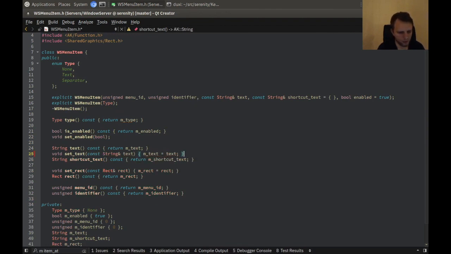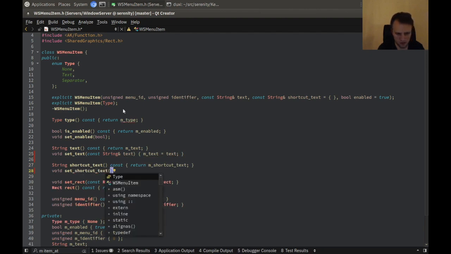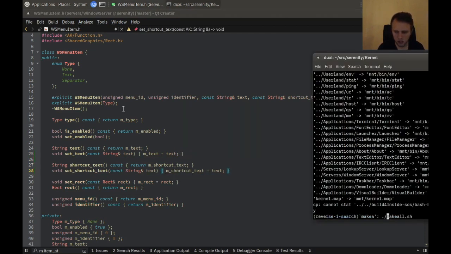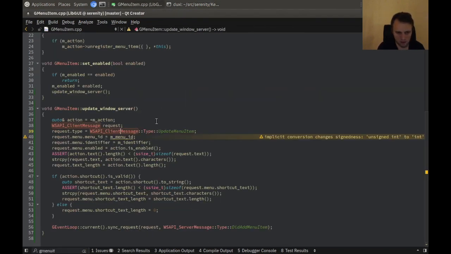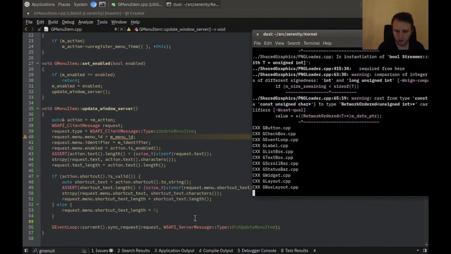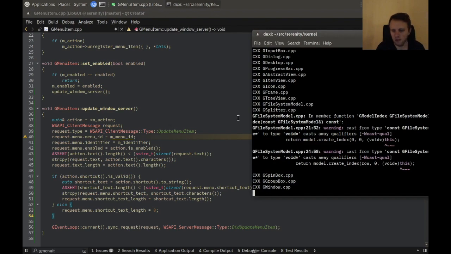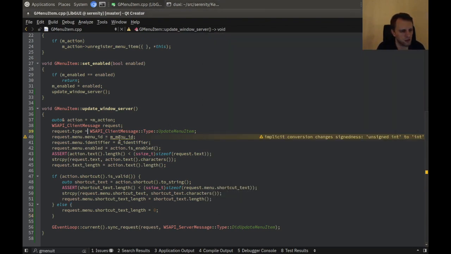Almost there. That's for you. And set shortcut text. And the shortcut text is text. Okay, make all. And when we send the update item, we gotta wait for did update menu item. Cool. Man, that was a lot of hacking without any testing. Let's see how that works out.